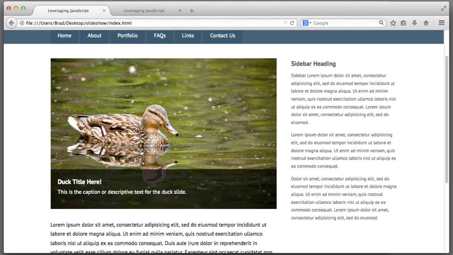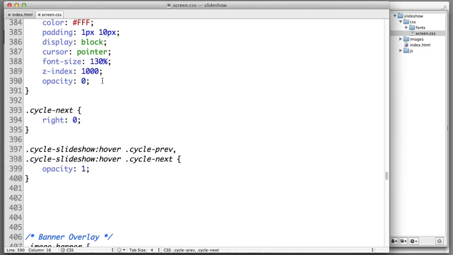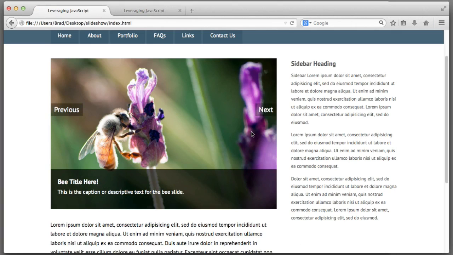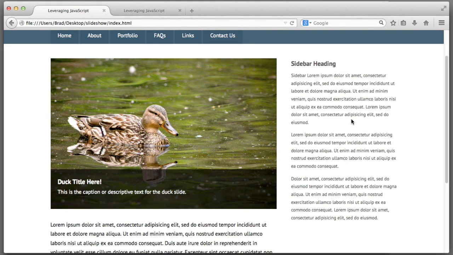And we can get a bit fancy if we want. We can make it so that instead of just appearing, the buttons fade into view. So we can say transition, opacity, half of a second. And now, over the course of a second, they fade in and out of view.